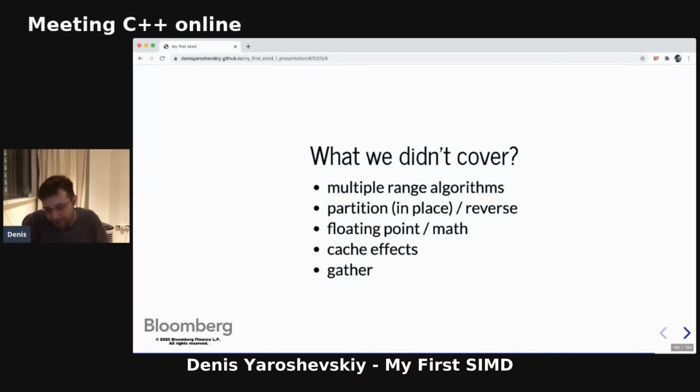There are some ways you can, we talked only about arrays. You can actually gather in a SIMD register data from multiple addresses. I know that that's a thing. I have no idea how fast it is or how good it is.